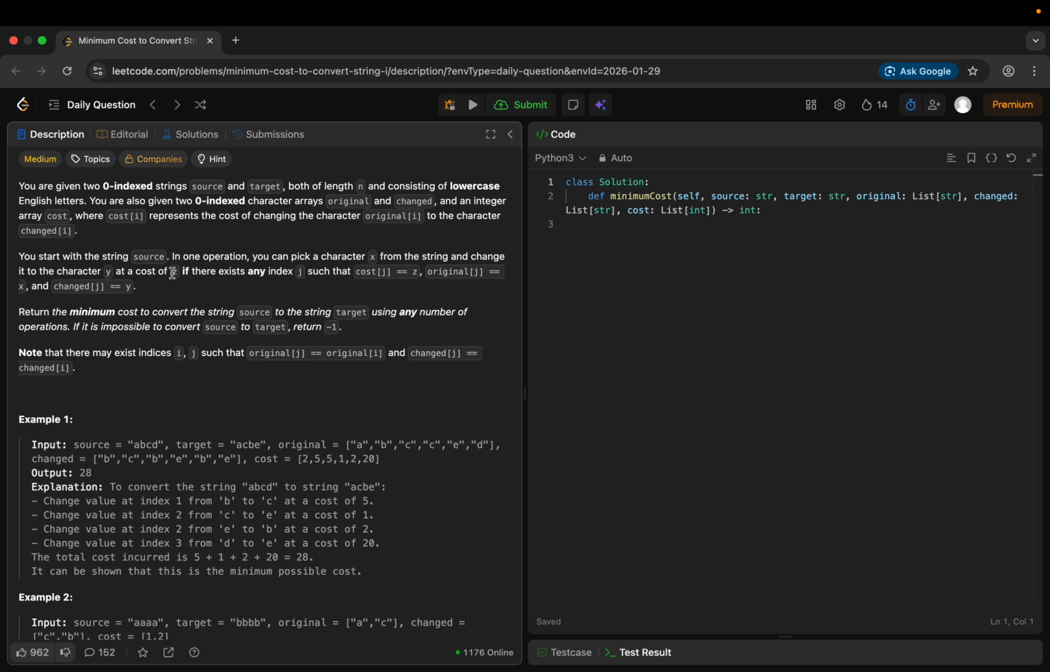So you start with the string source. In one operation you can pick a character x from the string and change it into character y at a cost of z. We have to return the minimum cost to convert the string from source to target using any number of operations. If it is impossible to convert, we simply return -1.